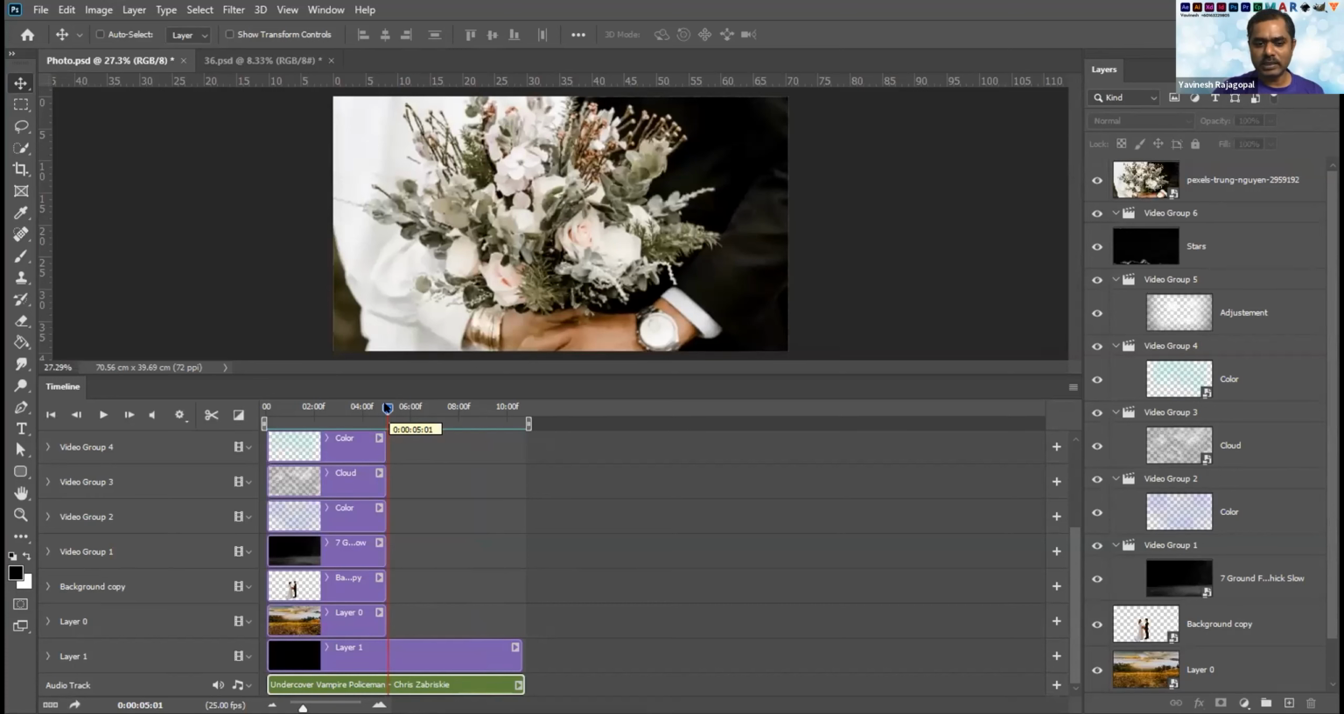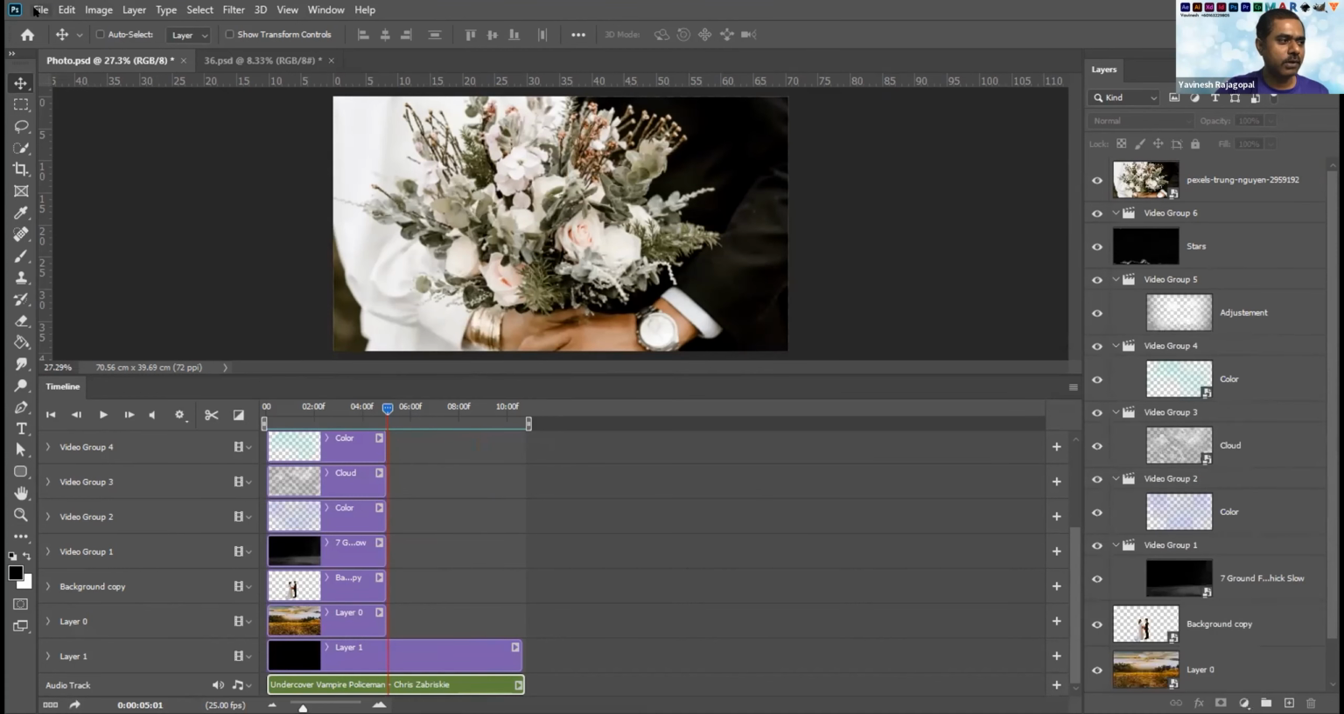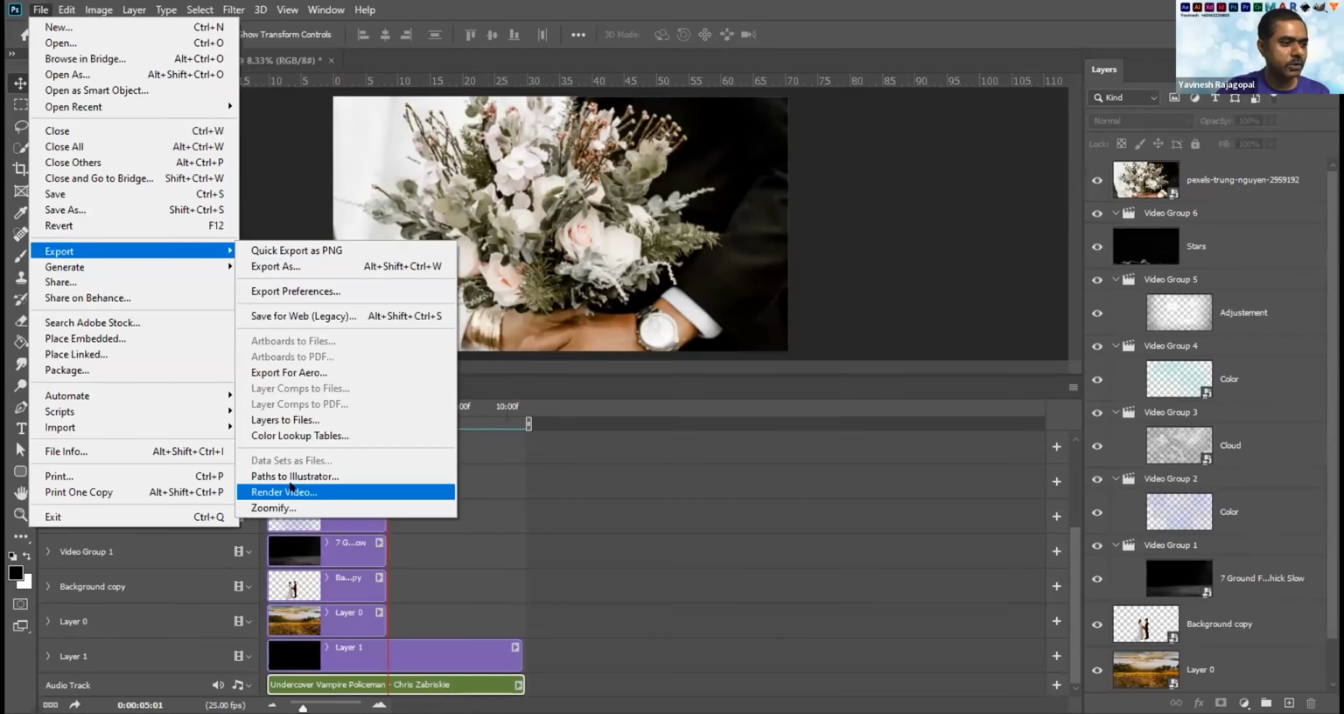Okay, so if you guys have no questions, what we're going to do now is export the video. To export the video, you can click at the timeline panel here, the three lines here. Can you see there's a render video? Can you see my screen, render video? So you can click render video, or you can also go to File, then Export, and then Render Video. Also the same thing.